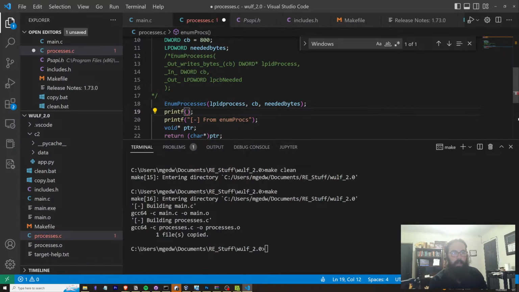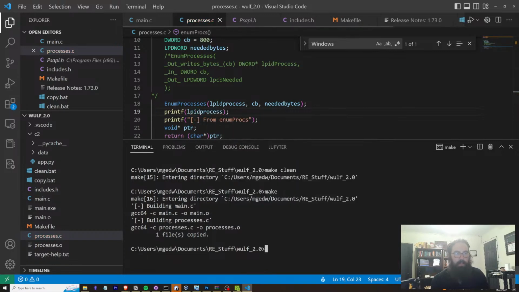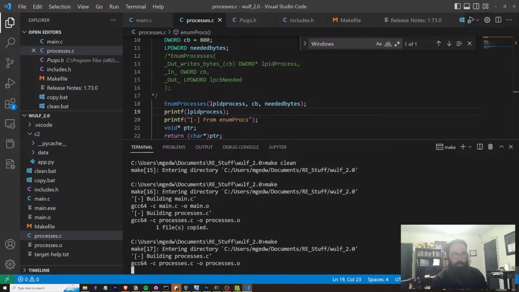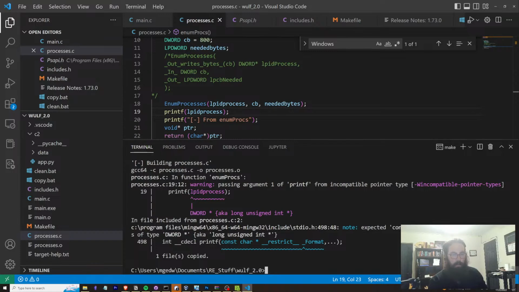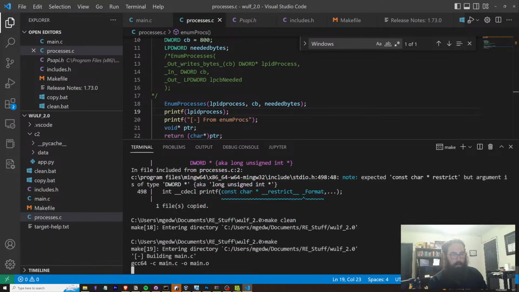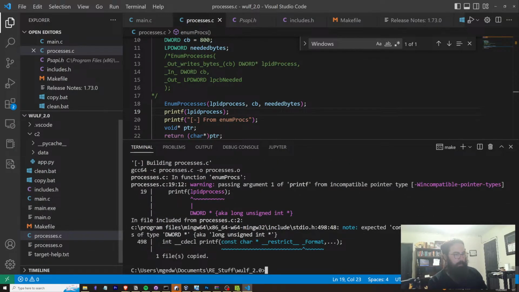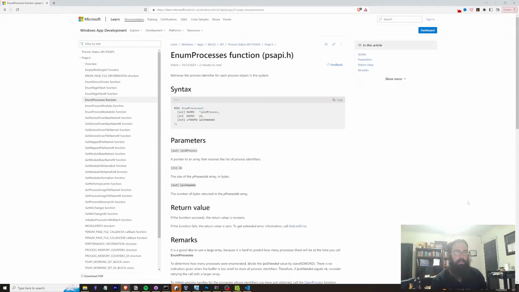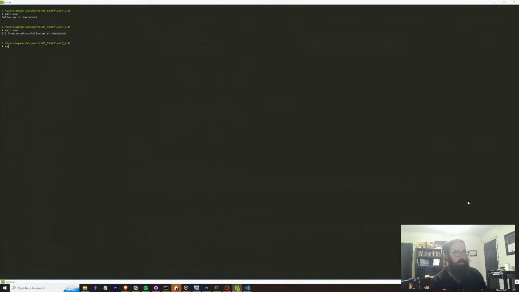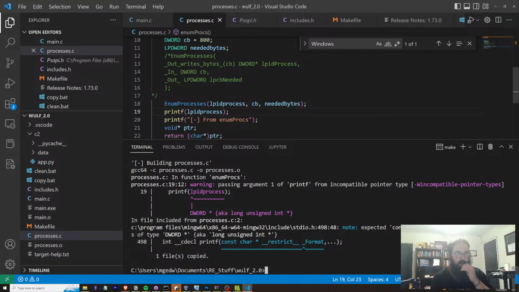No, we need to print out lpidProcess. Here's where we're going to start running into issues with not having a debugger, or at least a debugger in the way that Visual Studio has one. Got some warnings. It does create main.exe, so we can kind of ignore the warnings right now. Main.exe. Okay, so it's printing out a pointer to a DWORD.